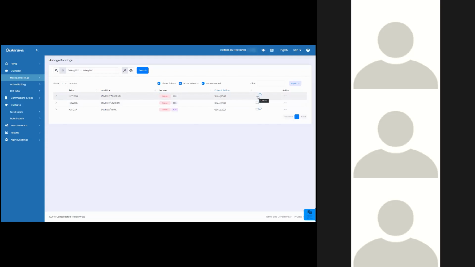In the next column, you'll see different symbols with some numbers next to it. What they refer to is, this one means the number of tickets in the booking. This symbol means how many times it has been queued to the ticket center. And this one means a number of tickets applied for refunds in the booking. When you see multiple symbols together, it means that these are the actions done for the PNR so far.